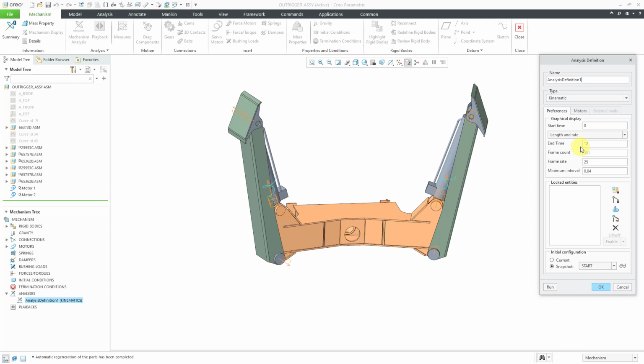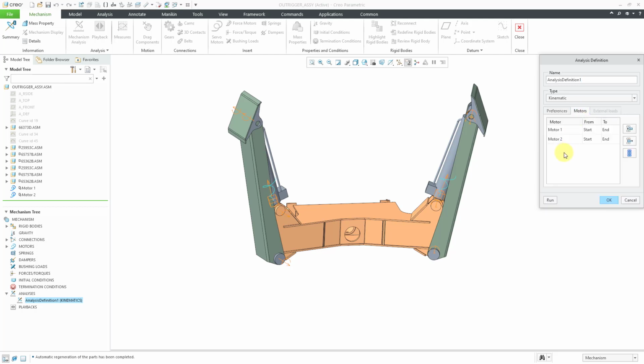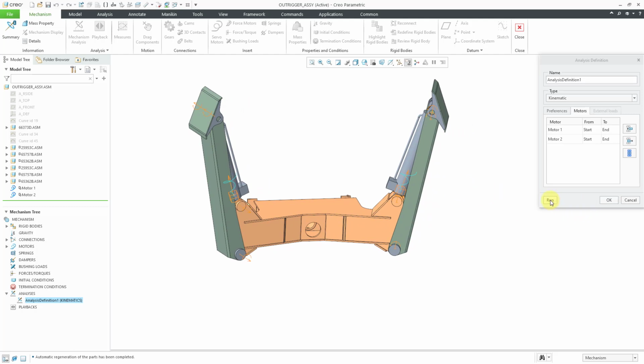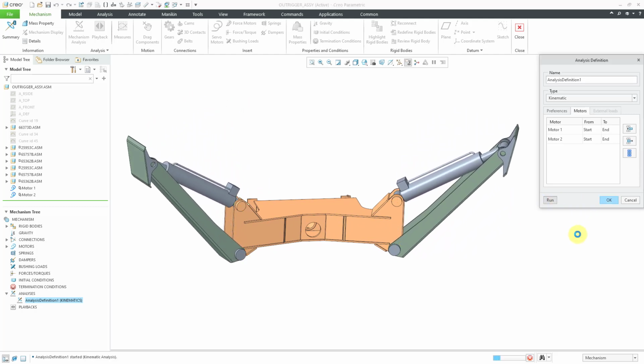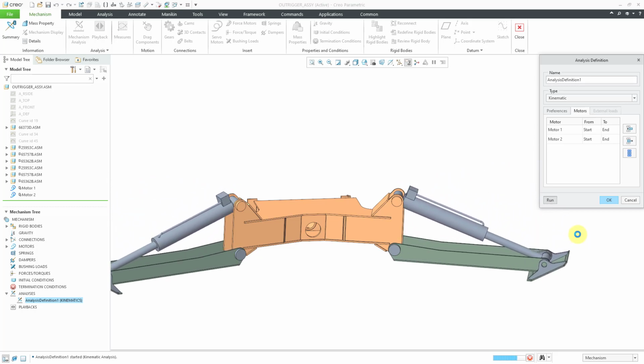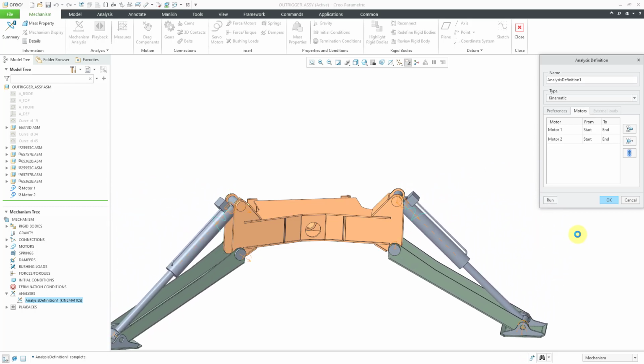I just have it run for 12 seconds with a frame rate of 25, and the motors on the left and the right running the whole time. Let's take a look at how it works. I will hit the run button. And again, you can see that the pistons extend, causing the arm to rotate, and eventually the feet will come into contact with the ground.